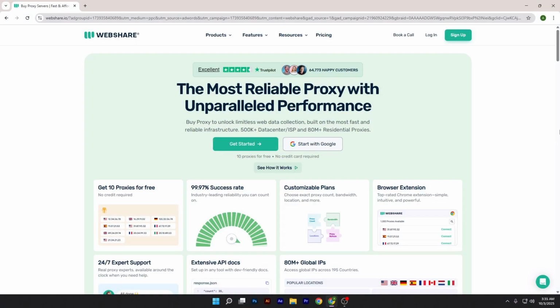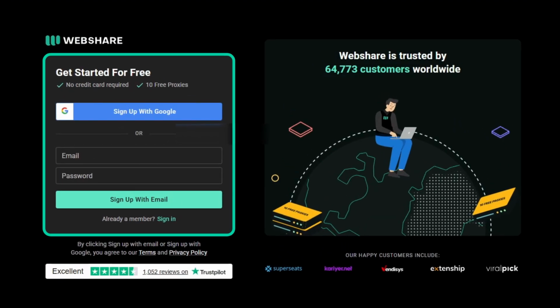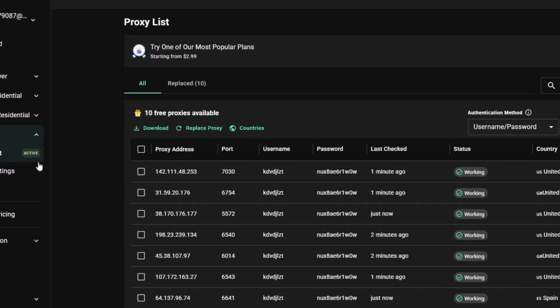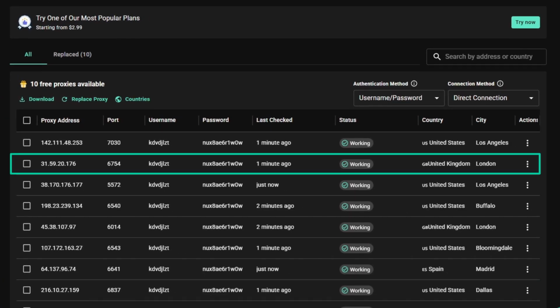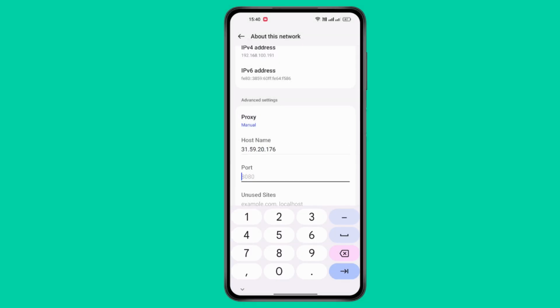Simply go to webshare.io. You can get 10 free proxies from WebShare by signing up. On the WebShare dashboard, open Proxy List. Choose a proxy and copy its IP address and port. Paste them into the fields.